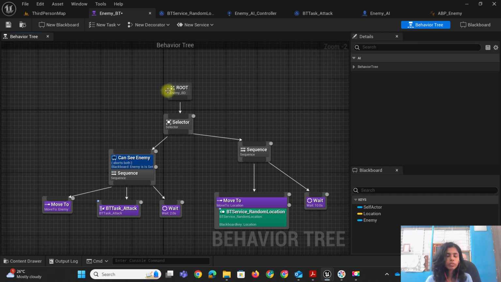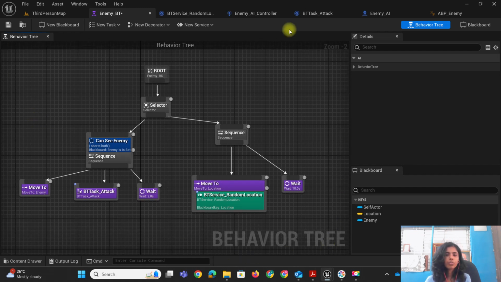So what is happening: if the player can see an enemy, he is going to move towards the enemy and he is going to attack. If he is not seeing the enemy, then he is just going to move around a random location. So that's the entire agenda of creating a behavior tree. So I hope you got everything in today's session. Any more doubts, you can just ping me or just ask me around.